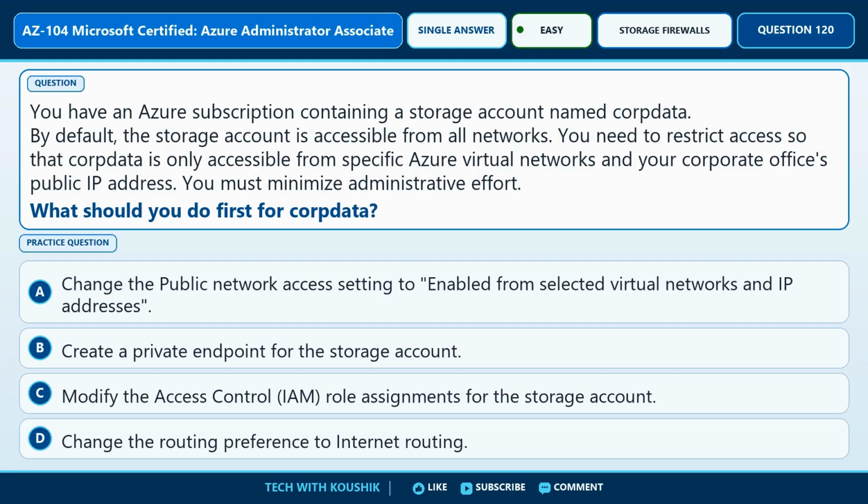Question number 120. Scenario. You have an Azure subscription containing a storage account named CorpData. By default, the storage account is accessible from all networks. You need to restrict access so that CorpData is only accessible from specific Azure virtual networks and your corporate office's public IP address. You must minimize administrative effort. What should you do first for CorpData?